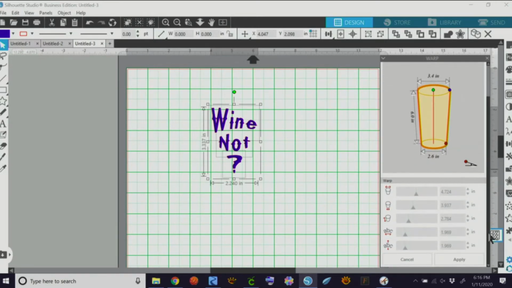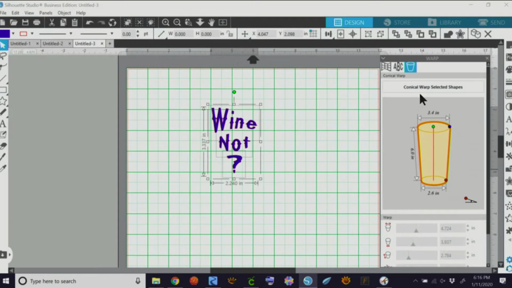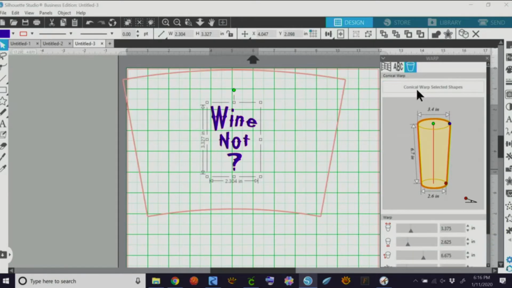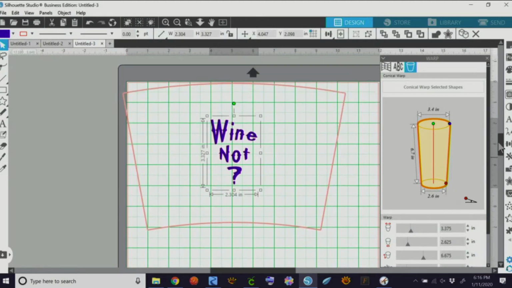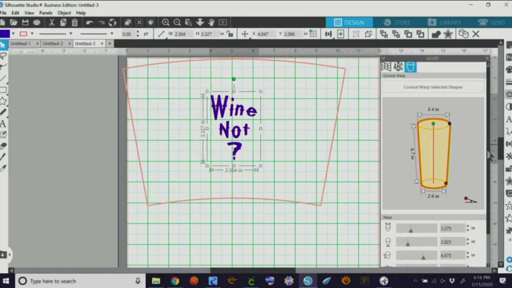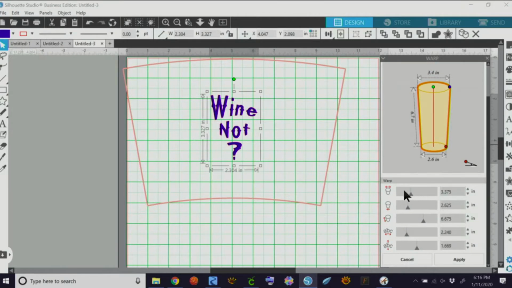You can see there's a couple more settings down here. I'm going to conical wrap the selected shapes. And notice this odd rectangle-ish type thing comes up. So now what I'm going to do is put my settings in these boxes.